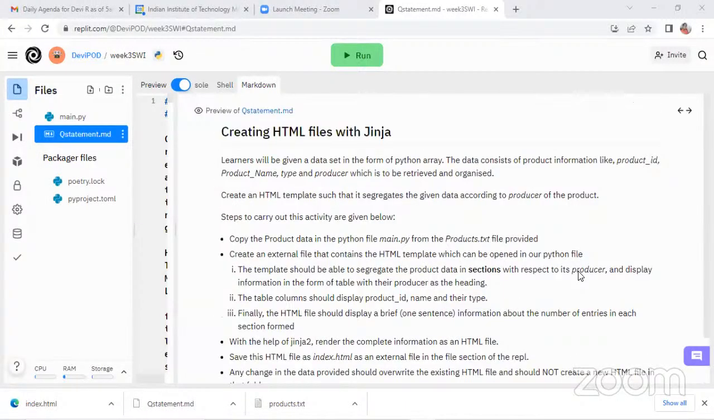Okay, so without wasting any time, we will start with the solve with instructor session of week 3, and I will start sharing my screen. Yes, can you see my screen? Yes, ma'am.